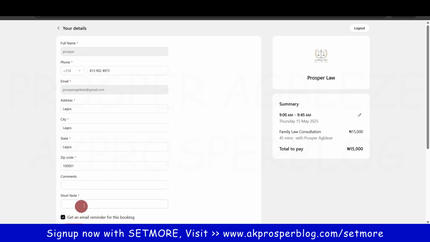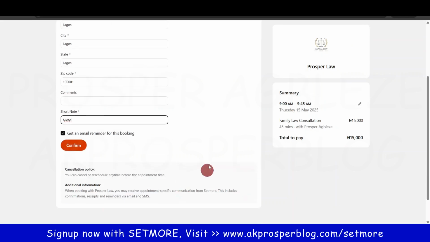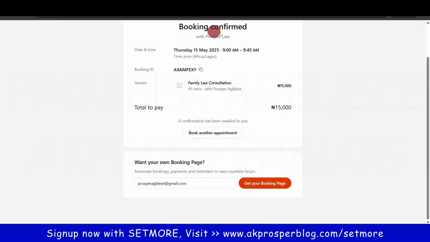All right. So I haven't filled out this. You can see there's a short note here. And remember when I was setting up that service, I made sure that the note is required. Okay. So as booking it, I might just give a short note. It could be anything, maybe my expectation of why I'm booking that service, or there's another additional information I want to give to the business that I'm booking from. Okay, so then I click on confirm. So you can see the booking has already been confirmed.